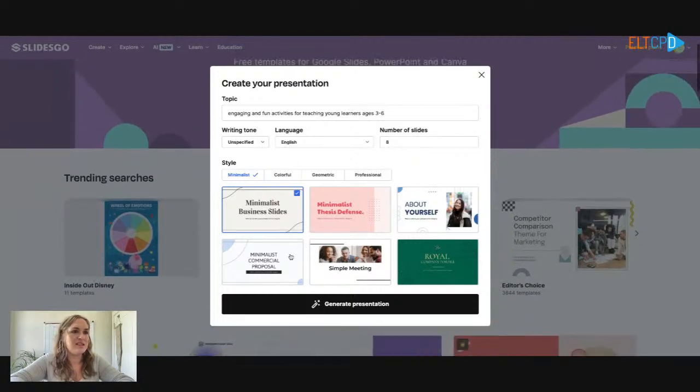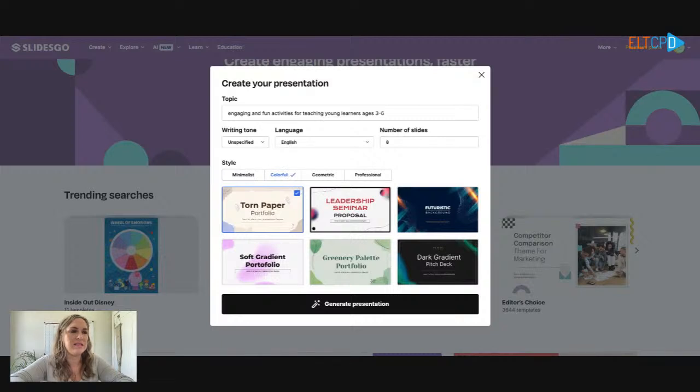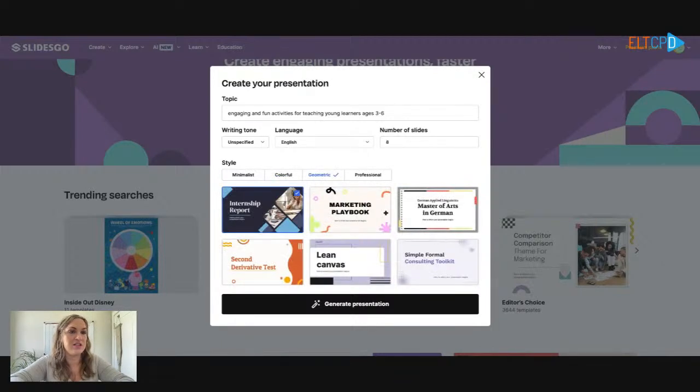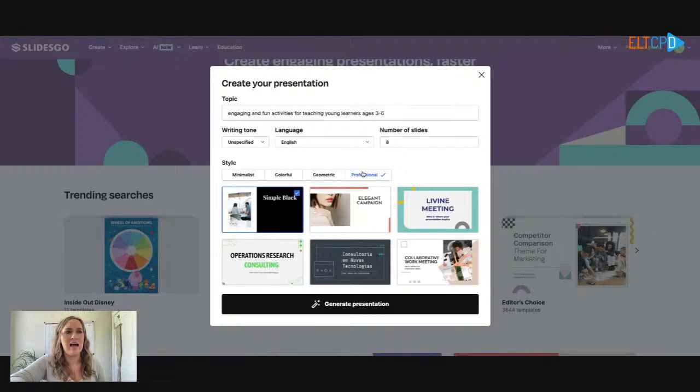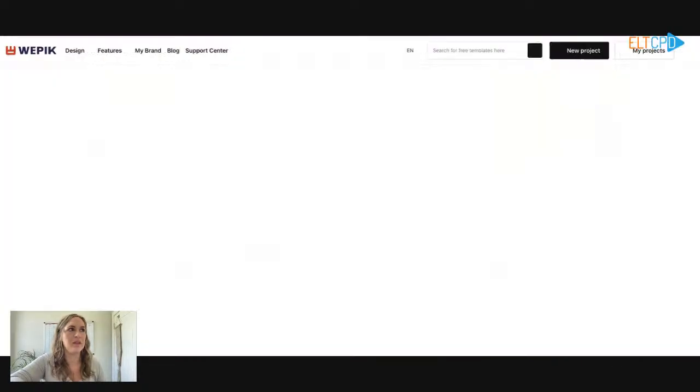Then you can choose the style, and you can see some examples here. So minimalist, which is probably better for a simple presentation, maybe something more businessy, colourful presentations, or geometric presentations, which are probably quite good for my purpose here, teaching young learners, and professional. So I'm going to go for geometric, and then I'll just press generate presentation at the bottom.